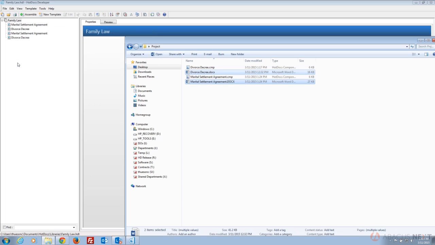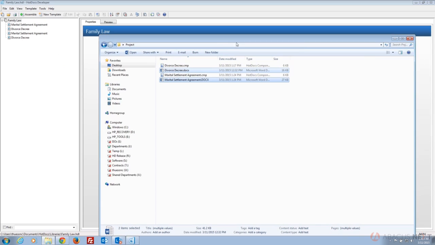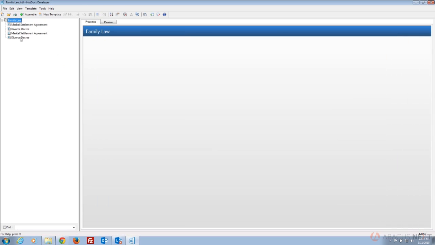By doing that, HotDocs automatically creates shortcuts in the library to those templates in this location. So any one of those three methods, the add library button, a copy and paste out of another library, or a simple drag and drop out of Windows Explorer, will create the shortcuts that you need in a new library.